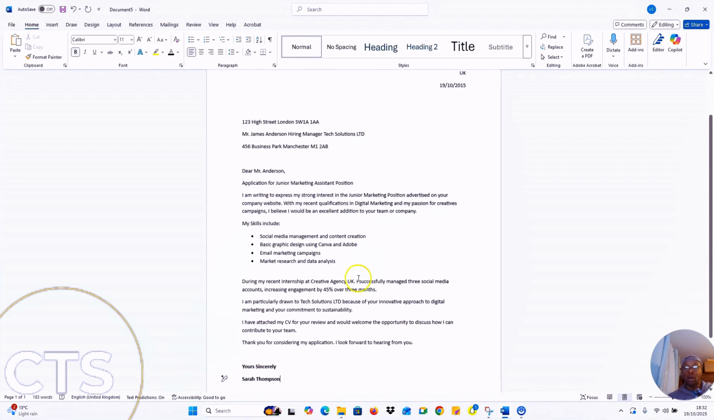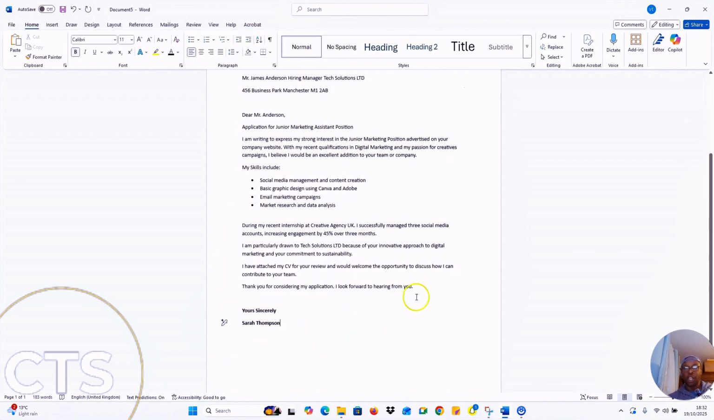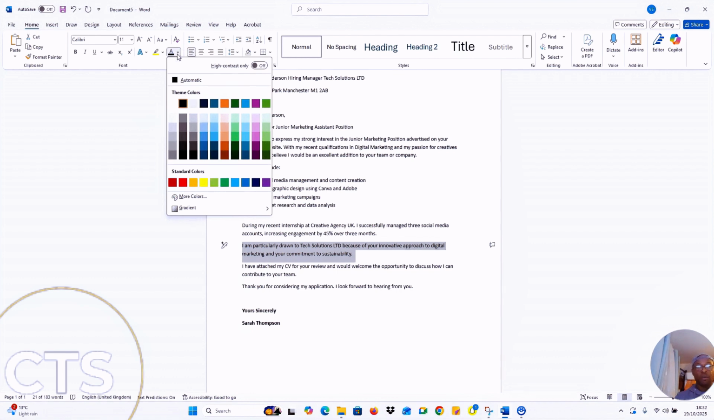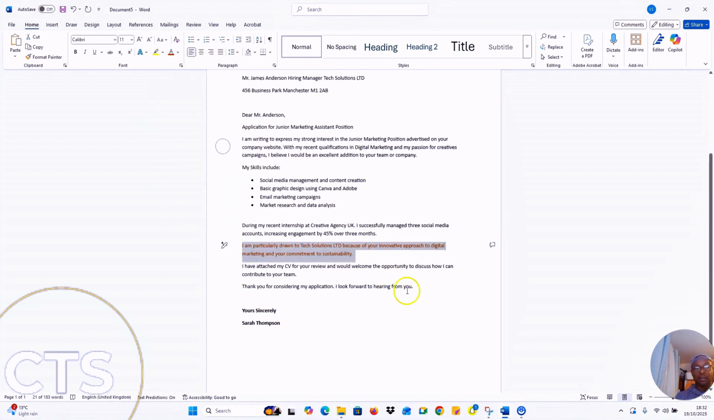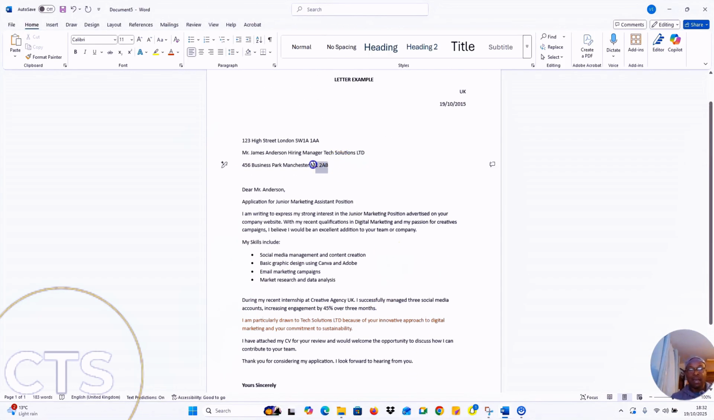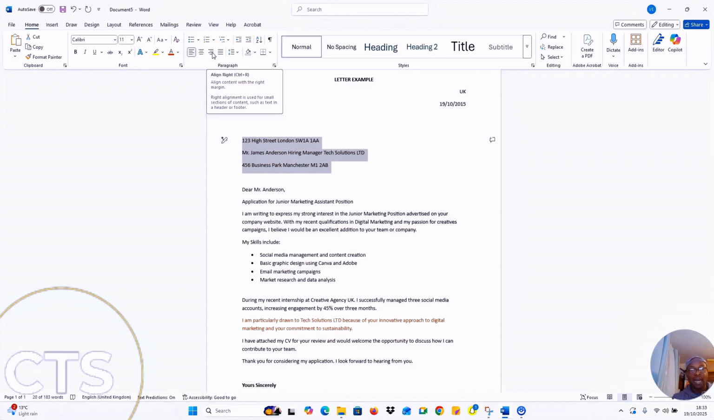You can select a particular color and put the color. Then if you change your mind or want to put a different color in a different area, you just need to copy that area, then go back to the color and select the particular color you want. Right align: if you select this letter and want to right align, then you go back to right align.